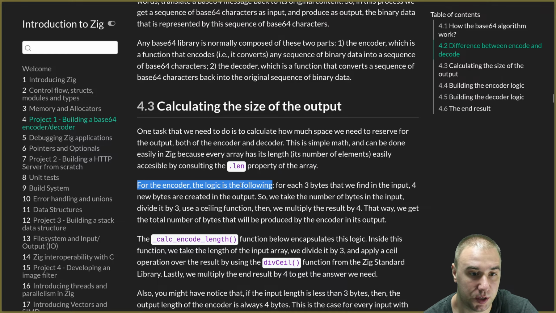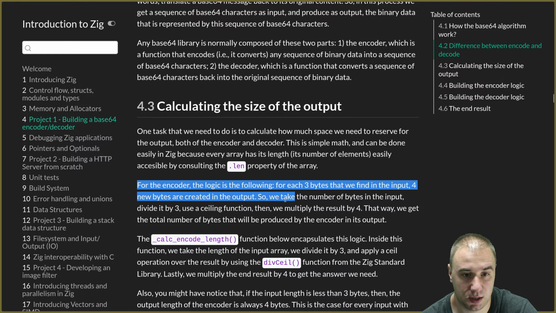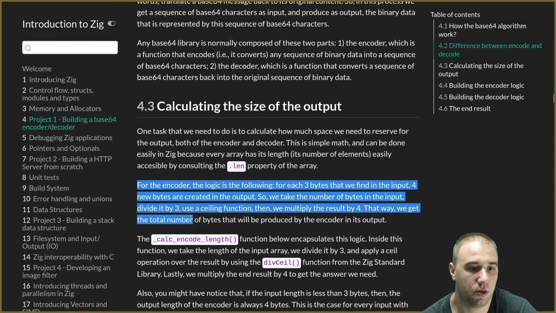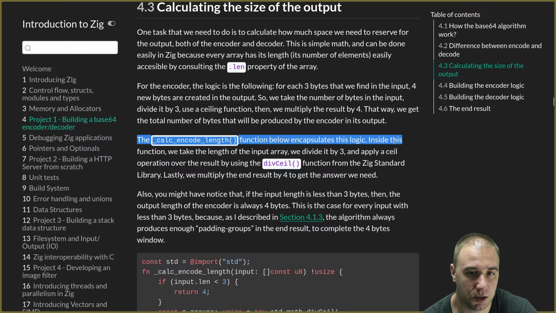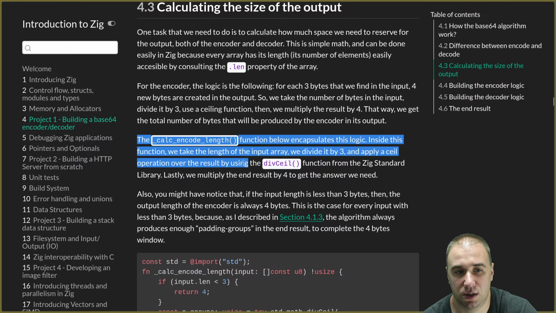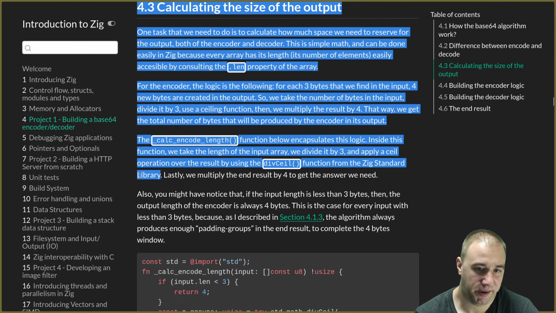For the encoder, the logic is the following. For each 3 bytes that we find in the input, 4 new bytes are created in the output. So we take the number of bytes in the input, divide by 3, use a ceiling function, then we multiply the result by 4. That way we get the total number of bytes that will be produced by the encoder in its output. The calc encode length function below encapsulates this logic. Inside this function, we take the length of the input array, we divide it by 3, and apply a ceiling operation over the result by using the divCeil function from the Zig standard library.